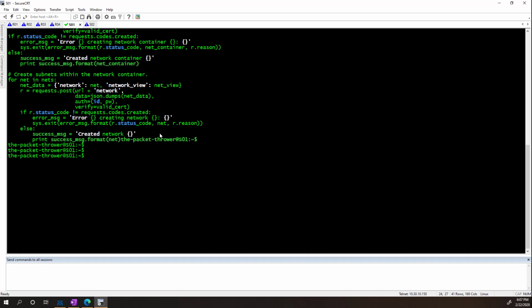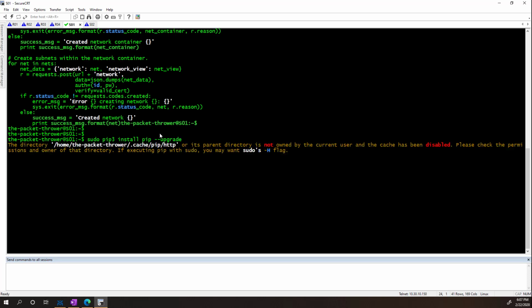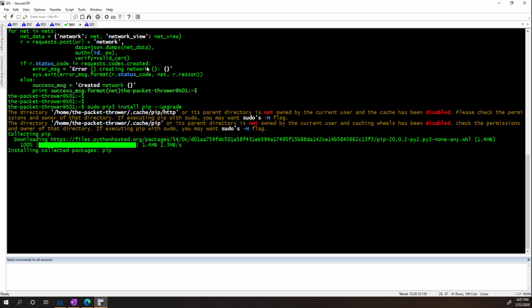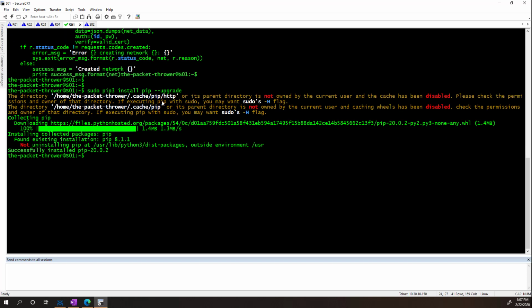The next thing we might want is, now that our main software is installed, we want to focus on the Python side of things. So what I'm going to do is just go pip3 install --upgrade pip. And what this is going to do is go ahead and update the pip package to the latest version. So we can see that I went from 8, which is quite old, to 20, which is much newer.